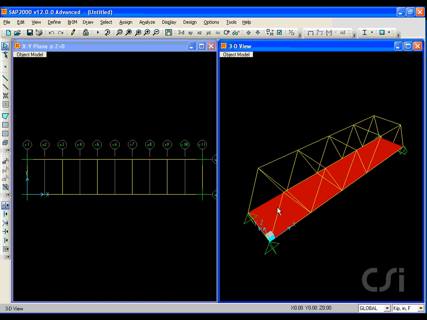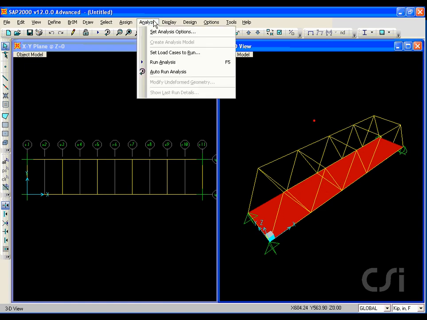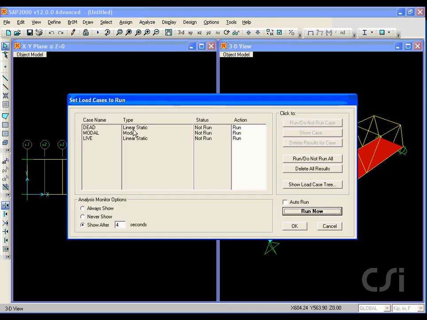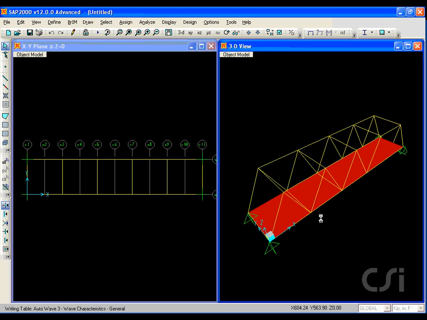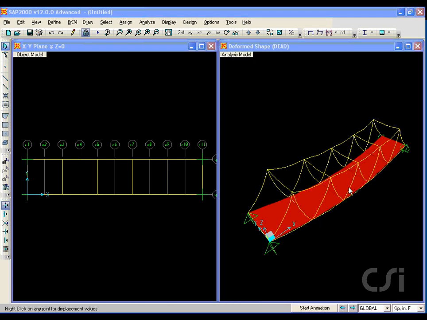We are now ready to analyze the model. Click on the Analyze, Run Analysis command and set the modal case to Do Not Run, as we wish to do a static analysis only. Click on the Run Now button. After the analysis is complete, the active window is updated with the deformed shape. Note that the analysis model is now shown.